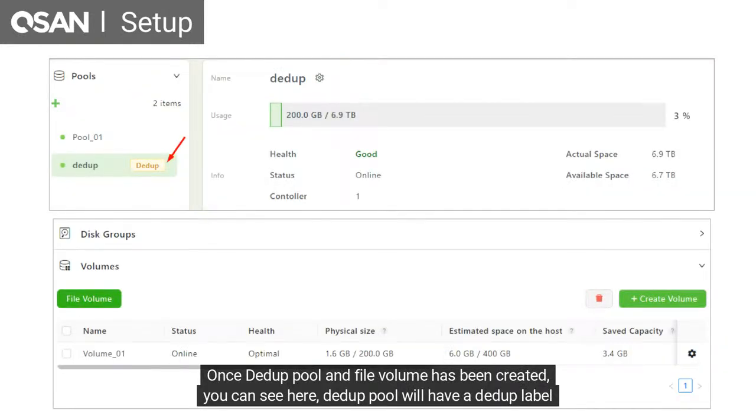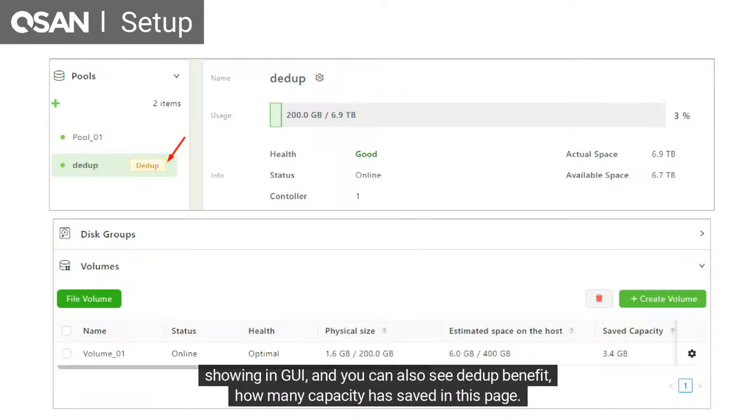Once the Dedup pool and file volume have been created, you can see here that the Dedup pool will have a Dedup label showing in the GUI, and you can also see the Dedup benefit, how much capacity has been saved, in this page.